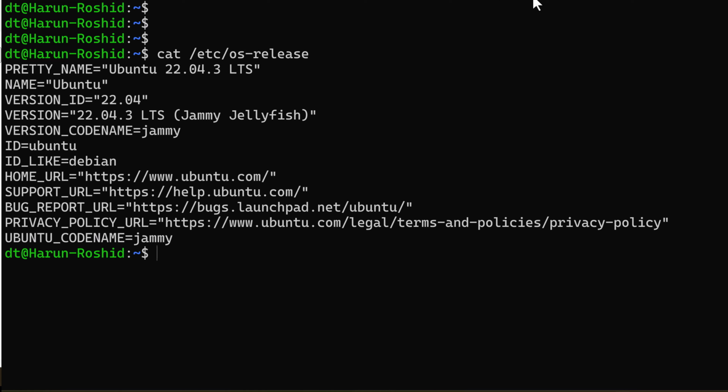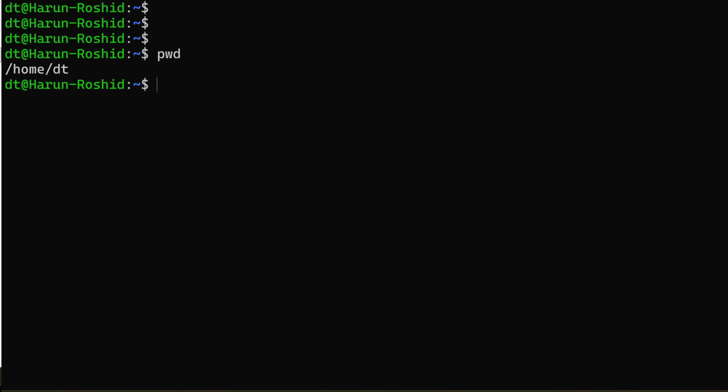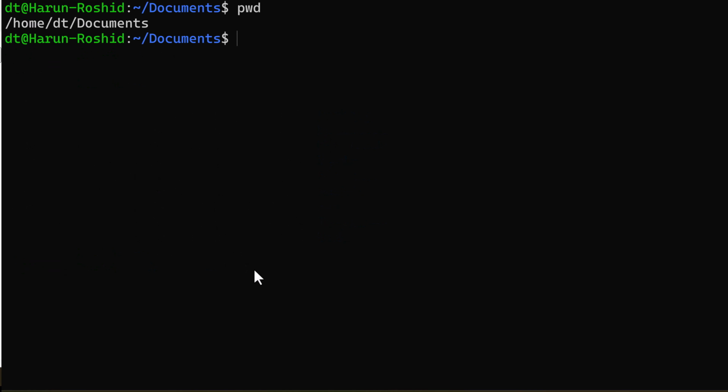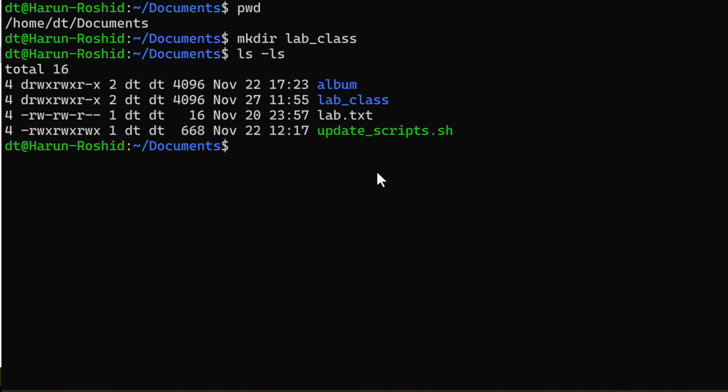Now let us proceed to create a folder within the Documents directory. First, I will verify our current location by typing pwd. As shown, we are in the /home/dt user directory. Let us navigate to the Documents directory by typing cd Documents and confirming our location with another pwd command. The output confirms we're in the right directory. Let us create a new folder named lab_class. I will do this using the mkdir command, mkdir lab_class. To verify that the folder has been created, I'll use ls. As we can see, the lab_class folder now exists in our directory.